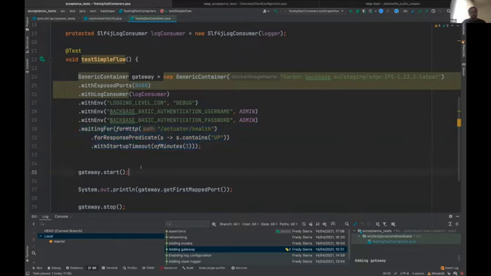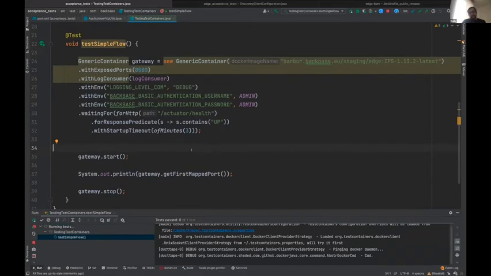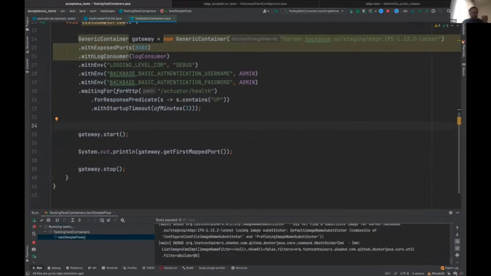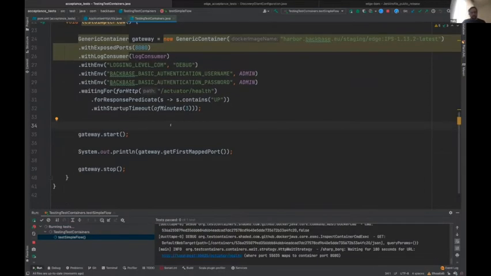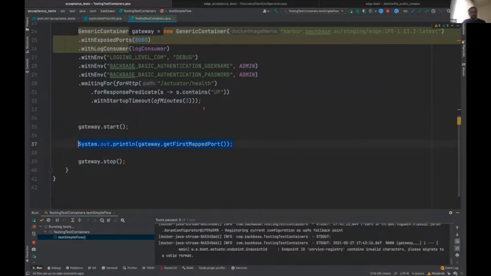So when you run a start, this is a blocking call, waiting for this actuate or health app, before running to the next line. So let me show you how it works. I'm going to run the test. In this test, what we are going to do is to start this test, and we are going to print the port of the gateway.